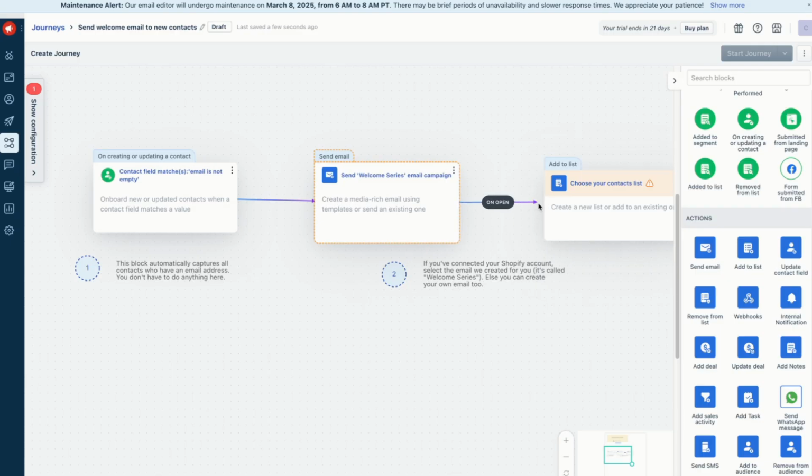So you've got to literally click on it and then drag it down. So it'll be like, on open. So select it and then select the next card you want it to do. So send email series campaign, and then on open, I'm going to add that individual to a new list.